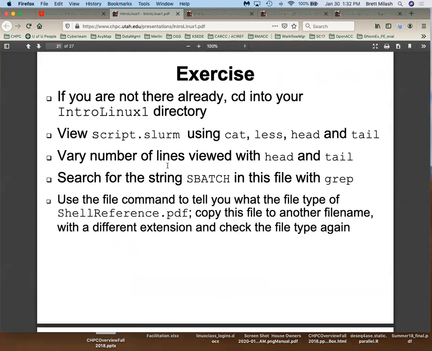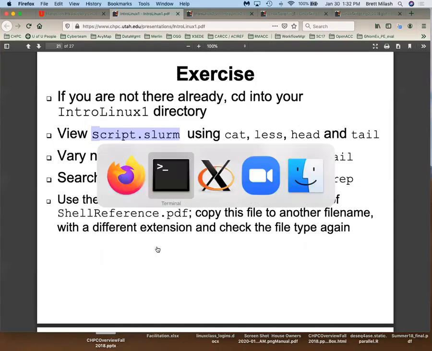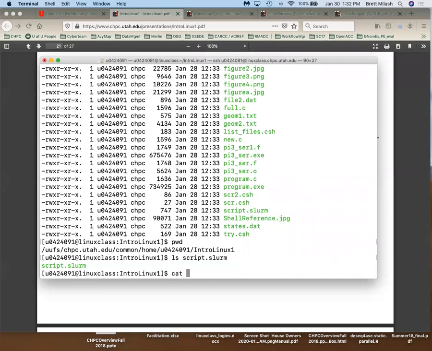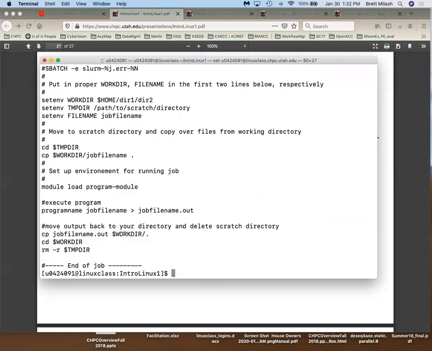Okay, so let's move along here. Here's more of this exercise. Within our intro Linux 1, there's a file called script.slurm. And so let's play with the cat, less, head, and tail commands on that file. All right, let's do that together. So I'm in my intro Linux 1. There's a file called script.slurm. And so I can simply cat script.slurm. And that shows the whole contents of the file up on the terminal window for me. So cat simply takes a file or files and sends it to its output, which is my terminal.